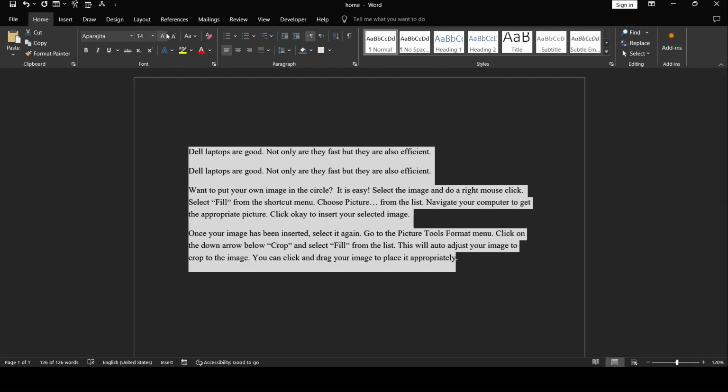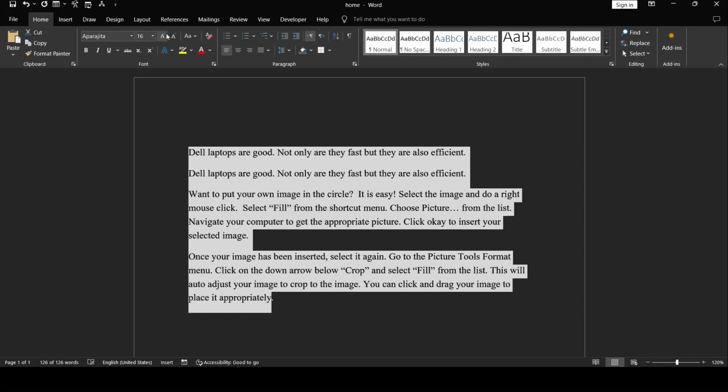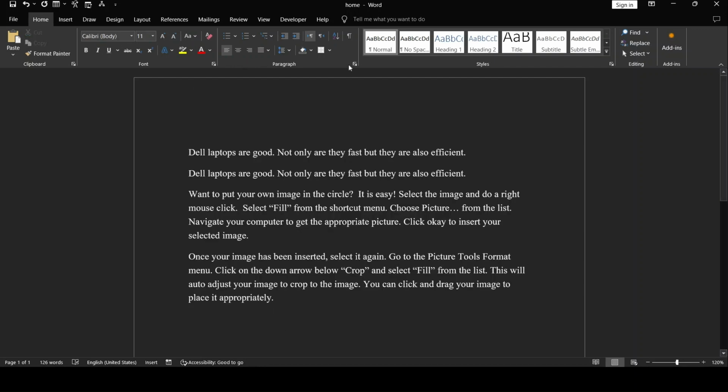And if you want to increase the font size, you can do that. Decrease it, you can do that. You can decide which types of case that you want for your content. Like here you can see Dell laptops are good. This is the sentence case. I can prefer to change it back to lowercase, and that's how it's done.